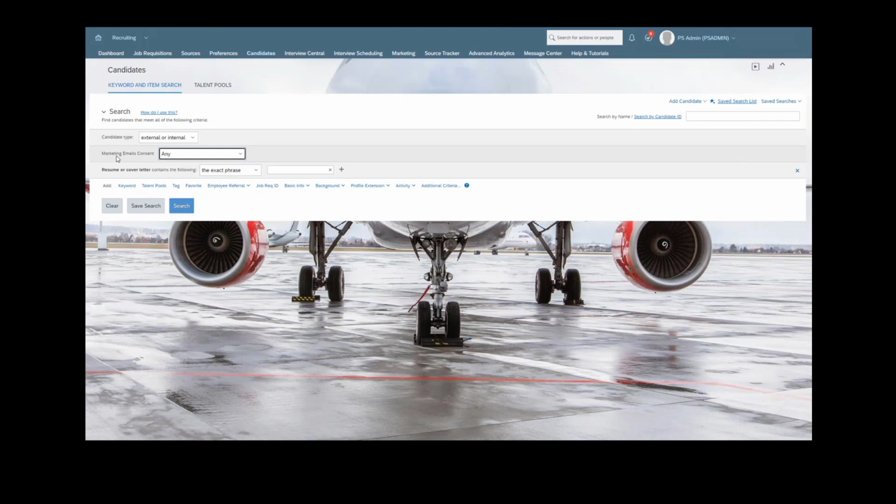Additionally, we do have the ability to search on whether or not candidates are consenting to receiving marketing email campaigns as well. So this can be a very important feature if you have a lot of candidates who are completing data capture forms, but aren't necessarily consenting to receiving marketing emails, because we want to get them into the system, but we also want to be able to reach out to those candidates. So if we have a high volume of candidates who are coming in and maybe not accepting, maybe they just didn't check the box, we could search by that.